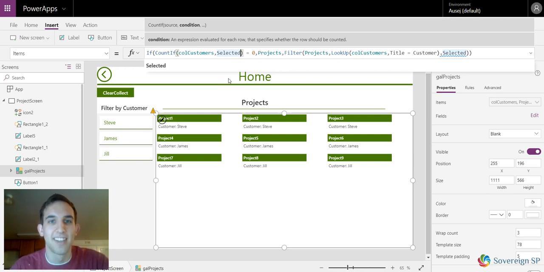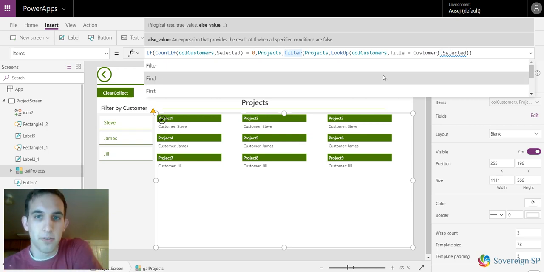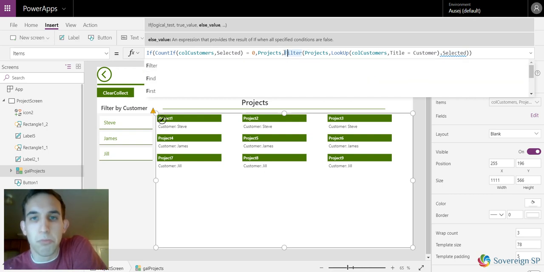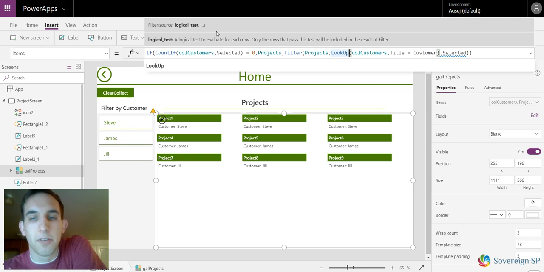And if none of them are selected, it's going to be zero, and then all I'm going to have is just my projects. So the items in my gallery are just going to be projects. Then the else value is if there's more than one customer whose selected value is true, then I'm going to filter based on those selected items or customers. So I'm going to filter my projects list, and my filter logical test is I'm going to look up to my customers collection, and the title, or in other words, the name Steve or James, is going to equal the customer in my projects list.